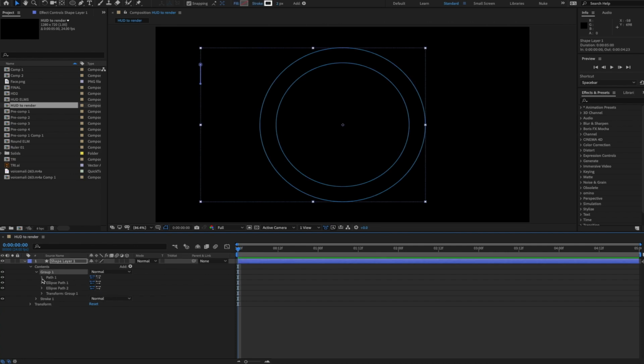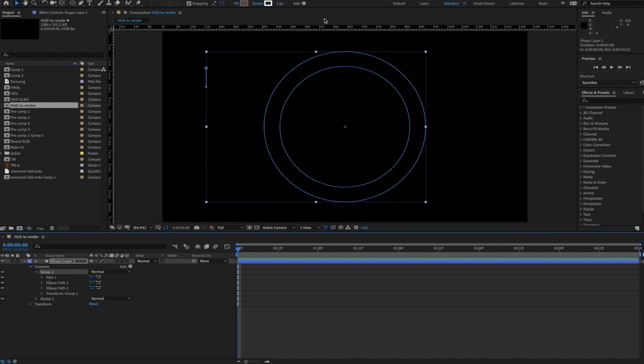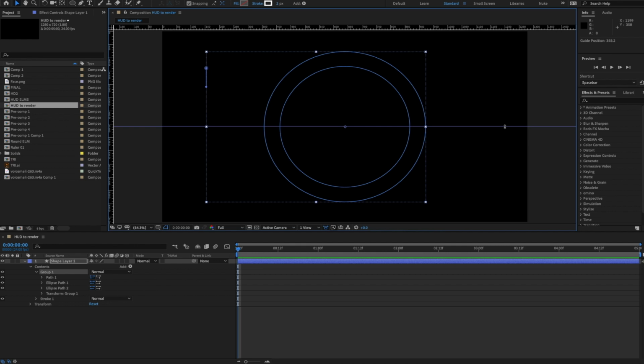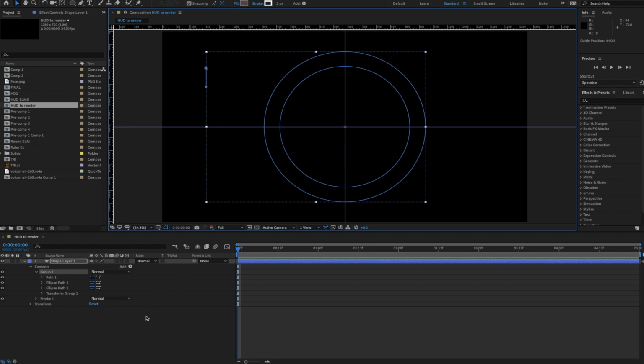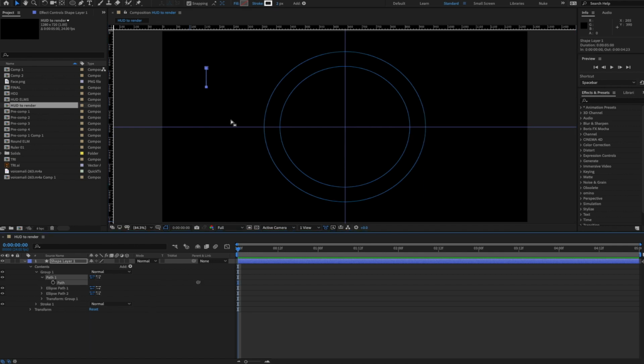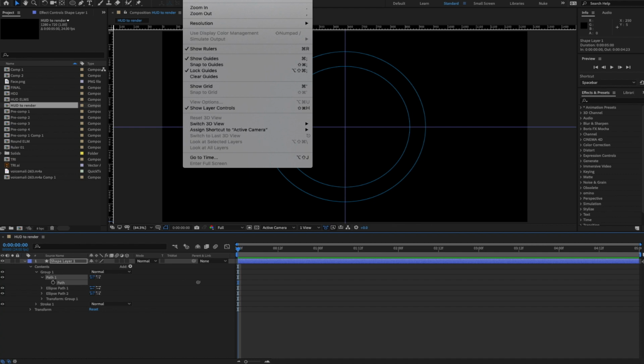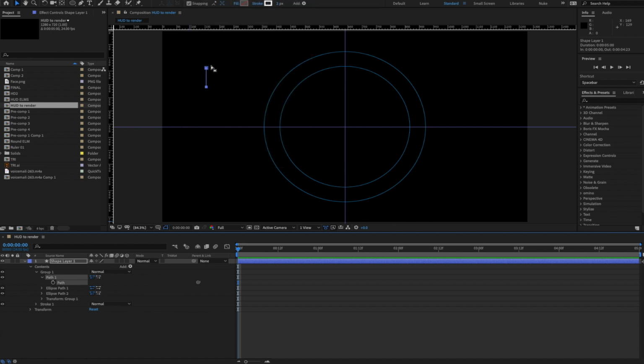Then I'm going to set some guides in here so I can get a good sense of the center. I'll make it half of my composition: 360 on the Y and 640 on the X. I'm looking over here, by the way, to get my center. I'm going to lock the guides. Now I can grab my path, and making sure that snap to guides is turned on, I can go ahead and center this thing up.